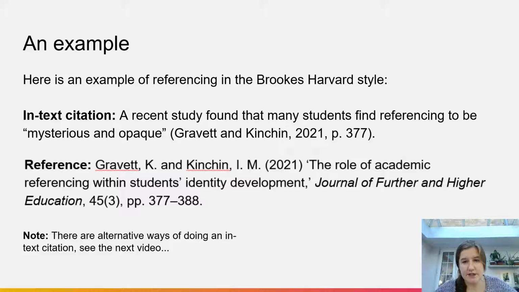Now you only need to include that when you've used a direct quote. So because we've used those words mysterious and opaque, which are taken directly from the article, we've included a page reference to make that easier to find. Quite often you don't need to include a page reference. It depends on whether or not you have used a direct quote.